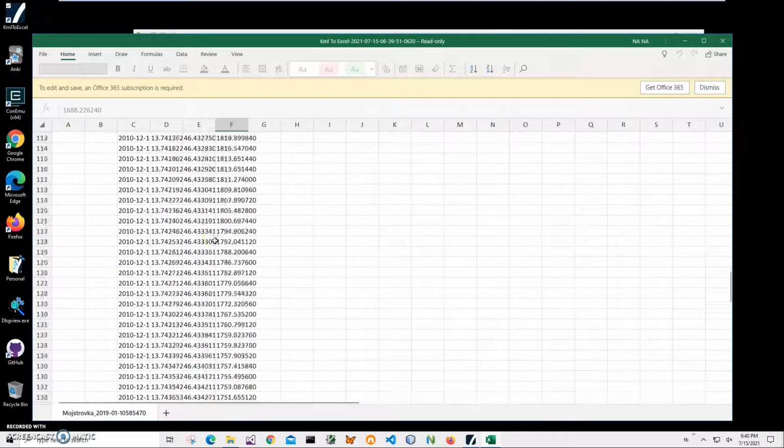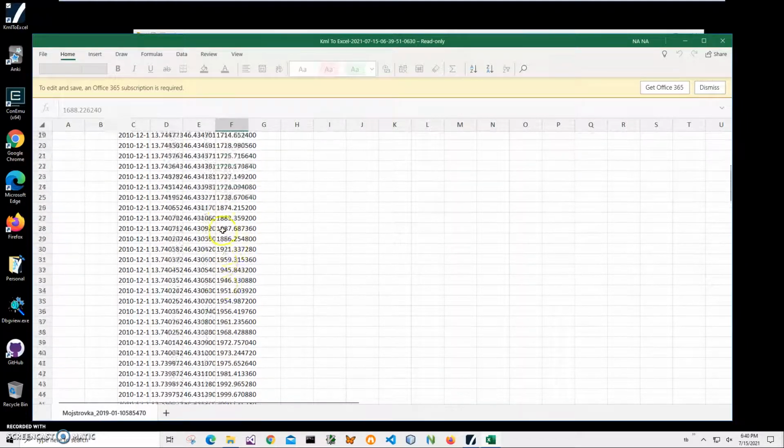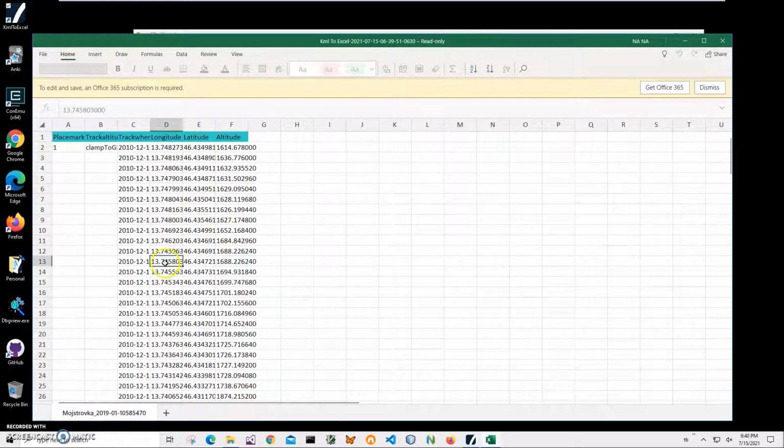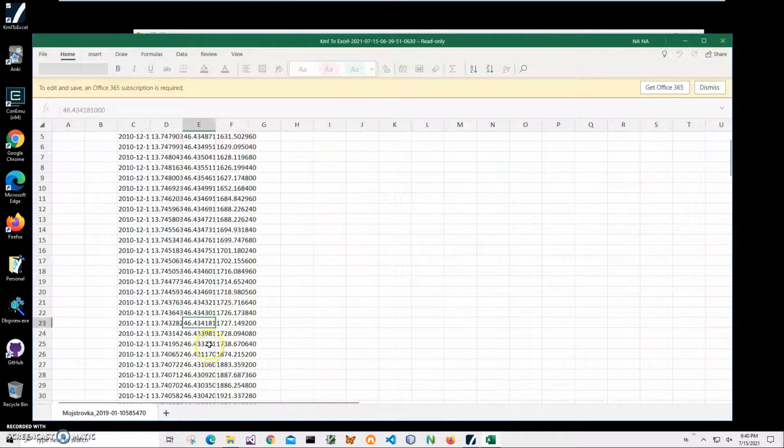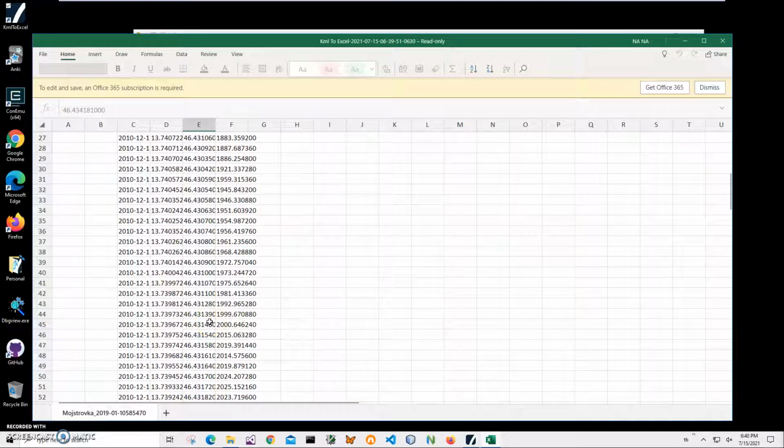So yeah, basically that's it. We can review where exactly which data was, and yeah, we converted our KML file to Excel.